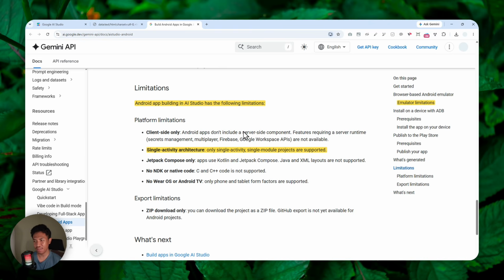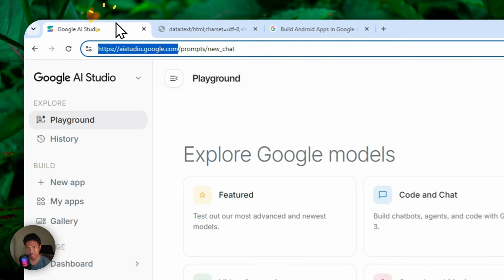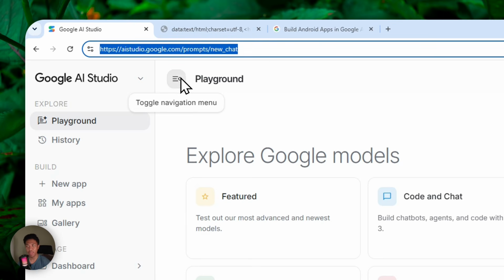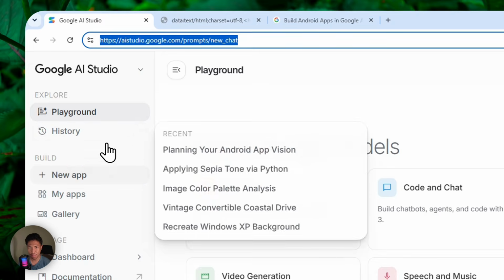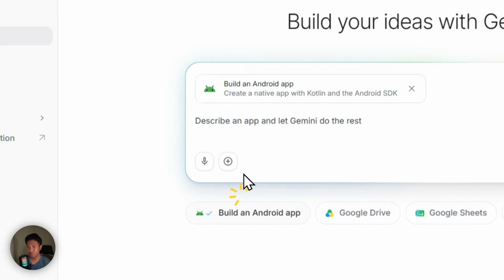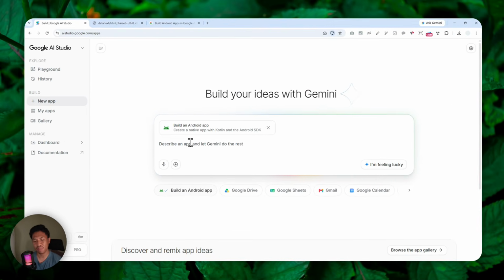Now, you can navigate to aistudio.google.com. That is the website, and then you can log in with your Google account, and you can navigate to My App to start building an Android app. But I do recommend to not start building.